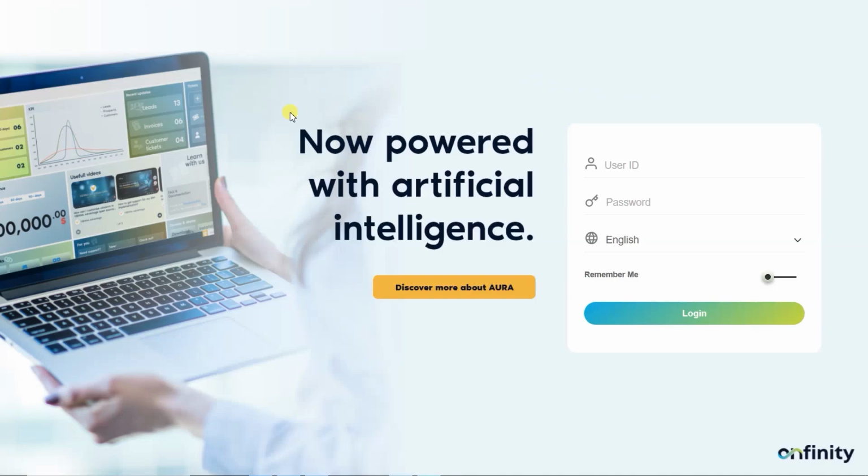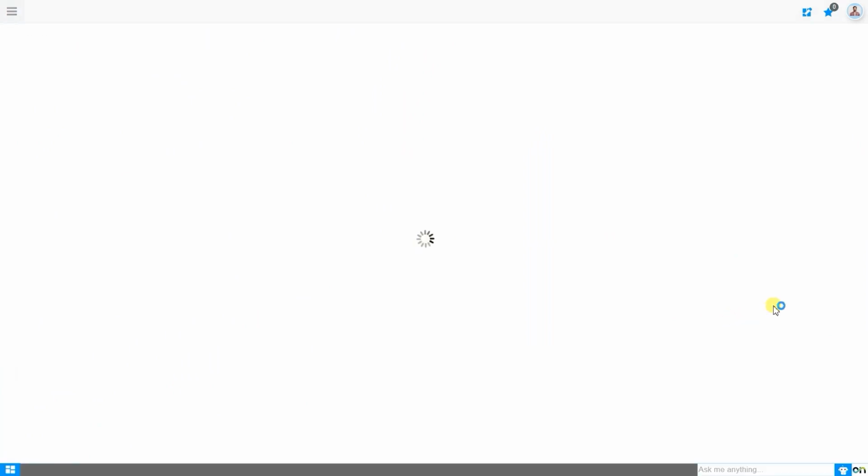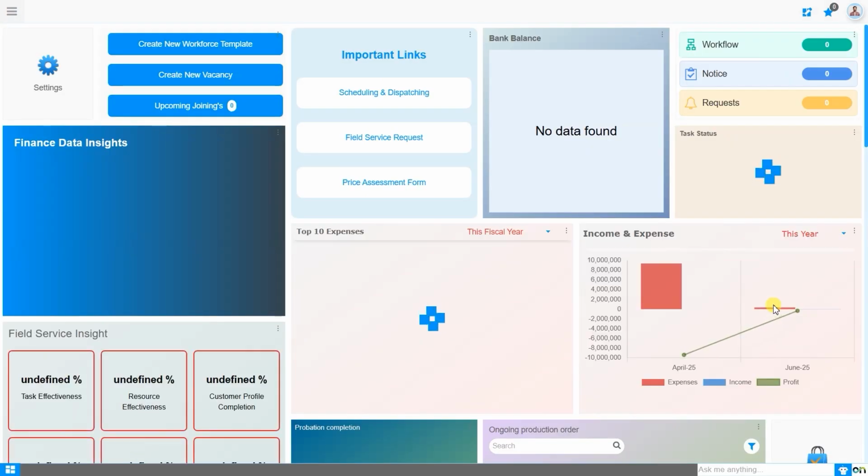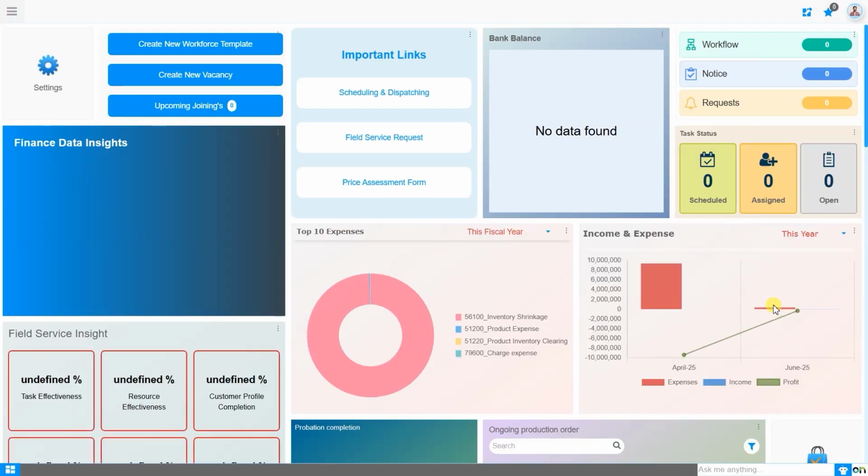To begin, open the Onfinity link in your browser. Log in using your user ID and password. Enter your valid user ID, then enter your password, and then click on Login to access the Onfinity system. After logging into Onfinity, you'll arrive at the homepage of Onfinity with various mosaics. These display real-time information, though some may appear empty because no relevant transactions have been recorded yet. You can ignore the empty mosaics for now.